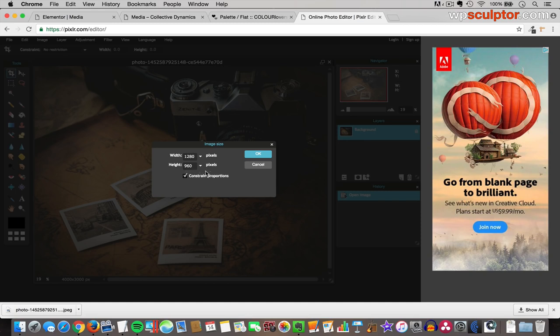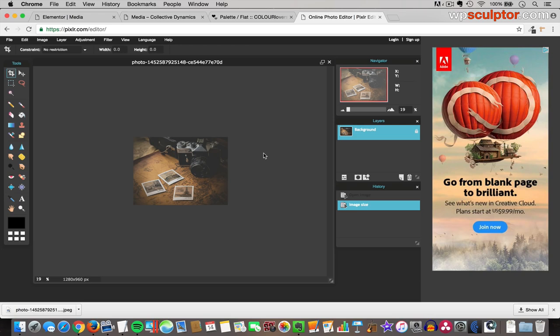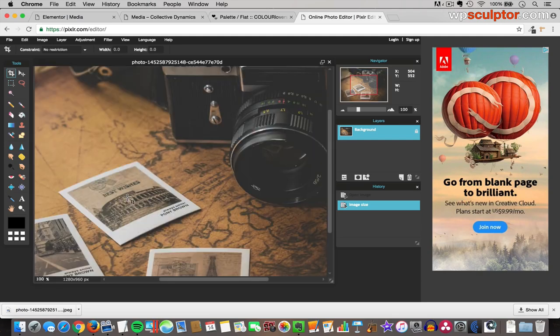So we're going to stick with that, and that's automatically going to resize the height of the image to keep it in proportion to the width, which you definitely want, otherwise your image will get distorted. So make sure this box is checked to constrain proportions and click on OK. And you can see that our image is much smaller, and of course we're only viewing it at 19%. If I select this in the bottom left and delete it and type in 100%, you can see this is the actual size of our image.